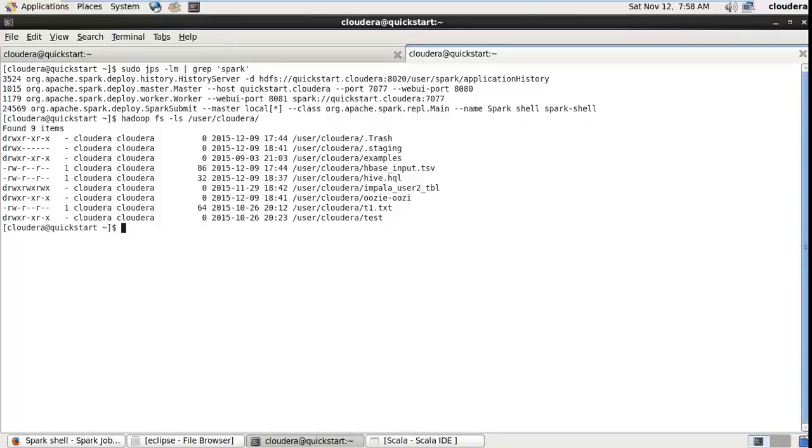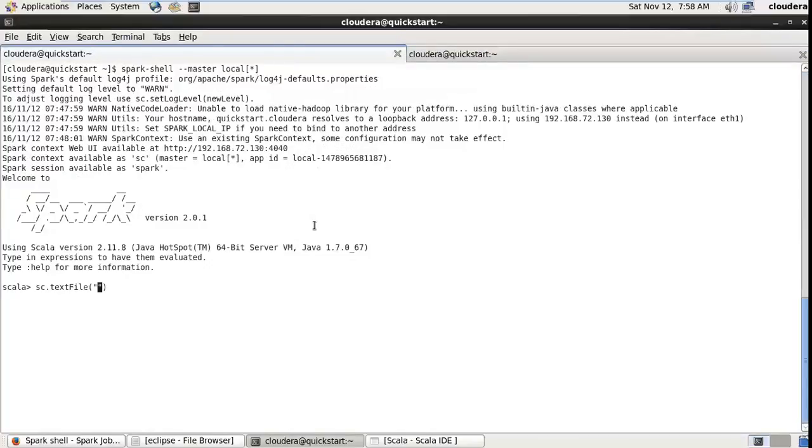Shiva? Yeah. I'm getting SQL context available. Is that okay? Yeah, that is okay, not a problem. Because my Spark is on Hive, I think that's why. We'll come to that SQL context as well. Okay.